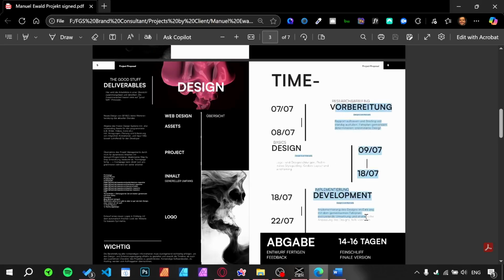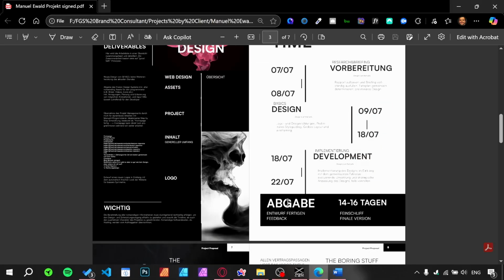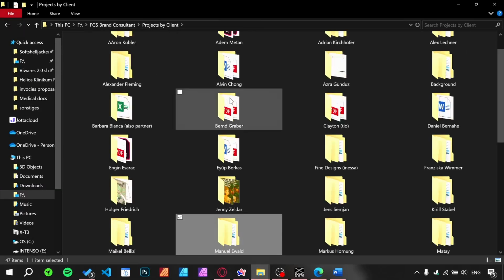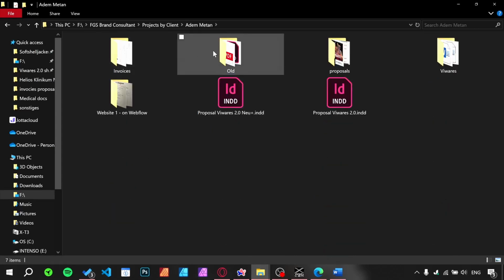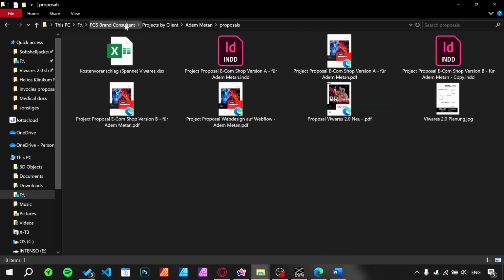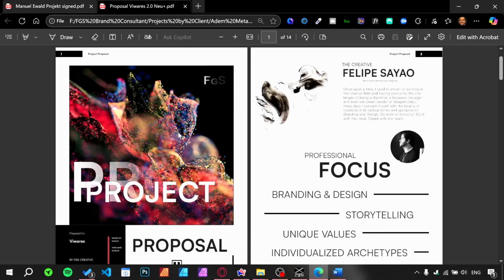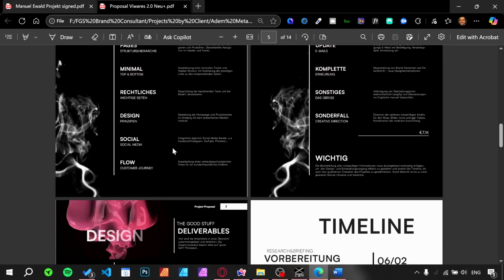Then we have a raw timeline. Then we have the estimate in terms of time. Let me find a contract that is a little more fleshed out, so you can see how complex it can get. Maybe Vivaris, let's check Vivaris, for example. Here you go.